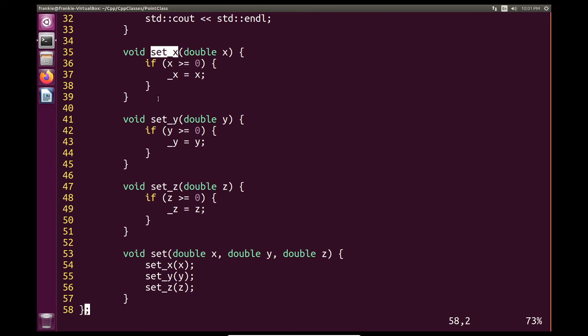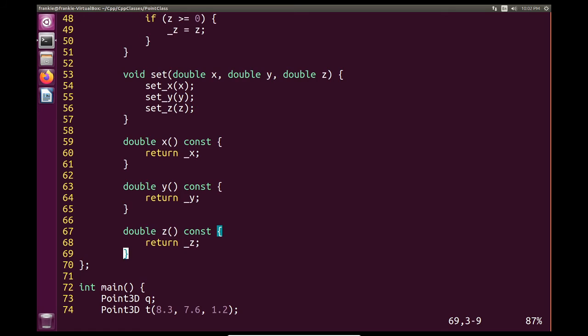So here I have set X, set Y, and set Z. So why don't we take a look at the getters now. Here they are, not that bad, mostly one-liners. So here I just have X, Y, and Z.